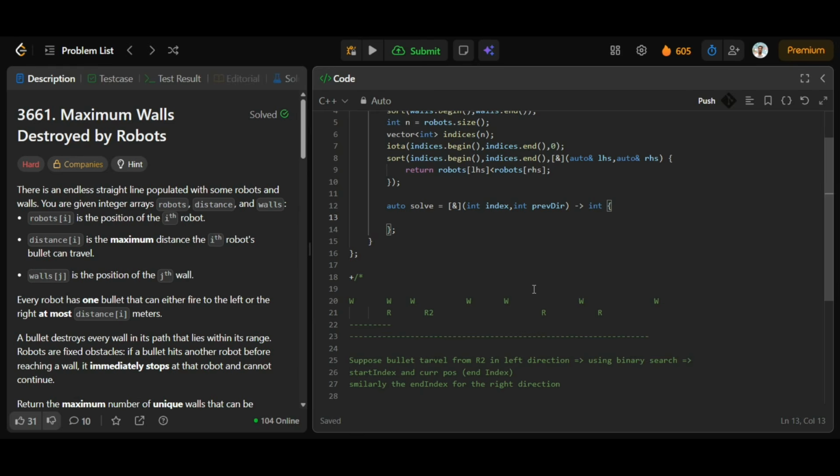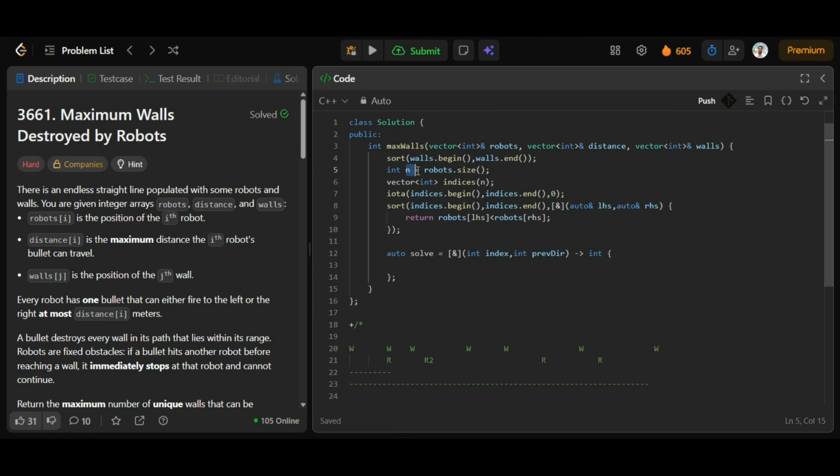But yeah, so the base case will be where index is already at nth position. In that case, will return 0. So if index is greater than or equal to n, then I can return 0.